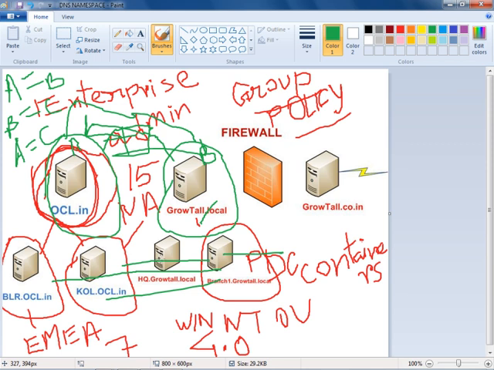So now the last thing I would like to discuss is why this growtall.local is growtall.local, and why the same company has a different name outside the firewall, that is in public, growtall.co.in. What is the benefit and why is it like that?